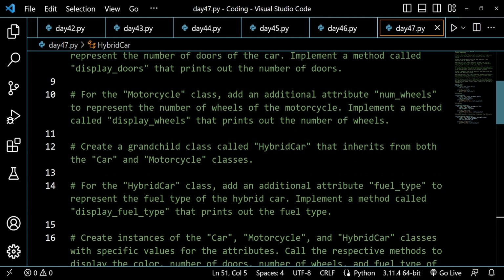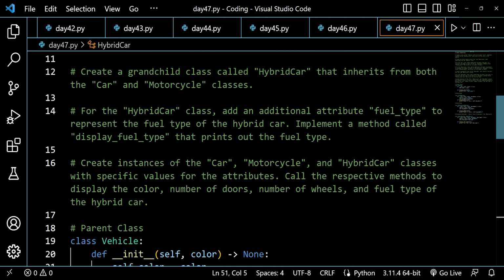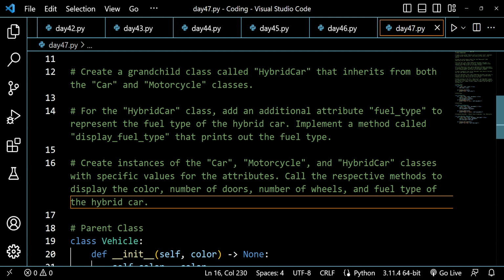So each individual class, as you can see, has its own individual methods. Now as in the last paragraph it says to create instances of the car, motorcycle and hybrid classes with specific values for attributes, and call the respective methods to display the color, number of doors, number of wheels and fuel type of the hybrid car. Alright, so first of all we have to create an instance for car, then an instance for motorcycle, then an instance for hybrid car. So we will be creating three instances.